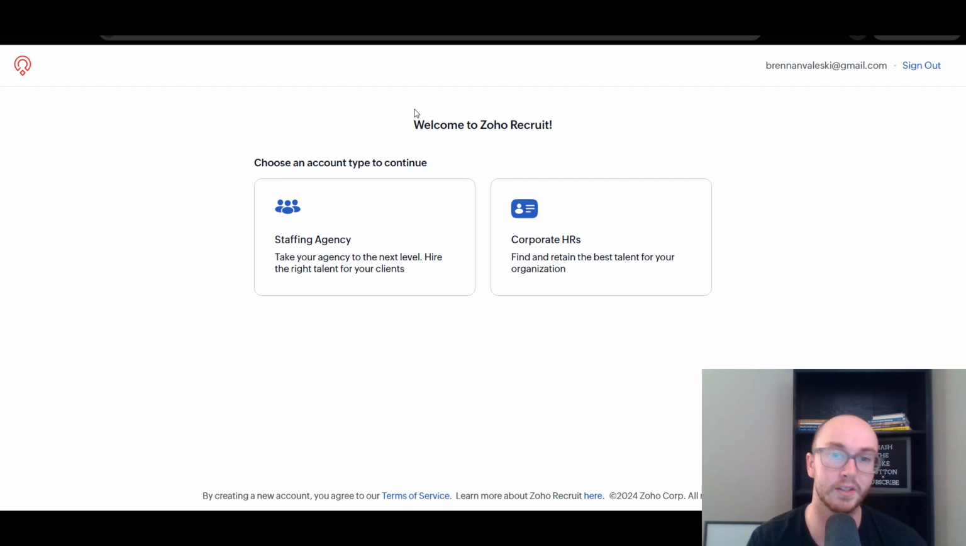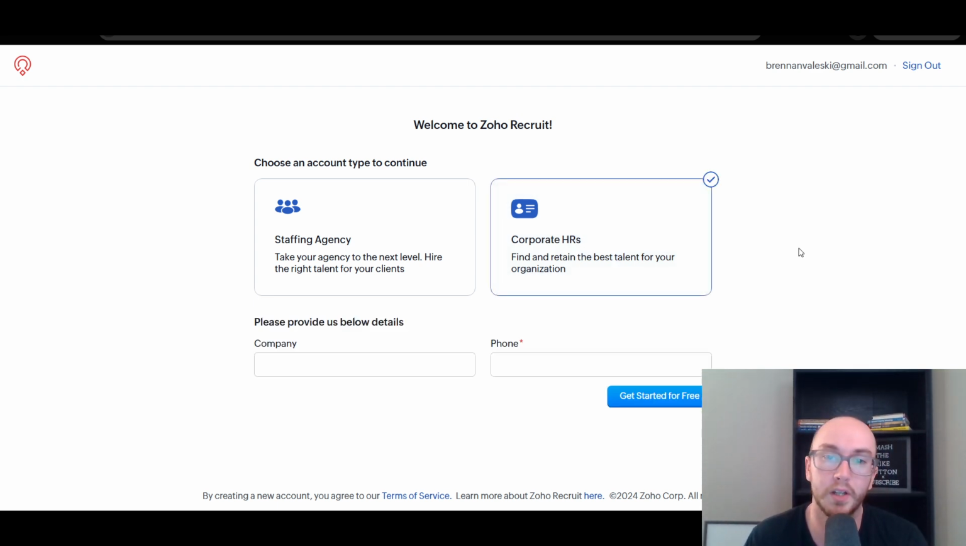When you sign up with Zoho Recruit, this is what you will be prompted with. You have the option to choose between staffing agency and corporate HR. If you're a staffing agency, you can hire talent for your clients, or if you're doing this internally or for your own company, you could select corporate HR. We're going to select corporate HR, and we're just going to say this is Joe Schmo Incorporated.